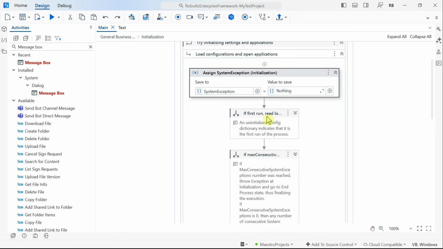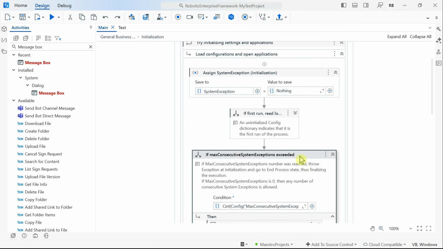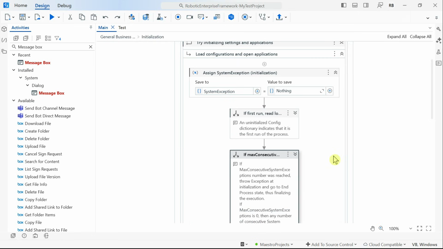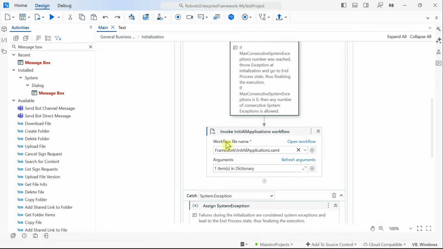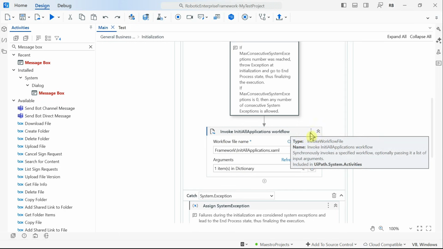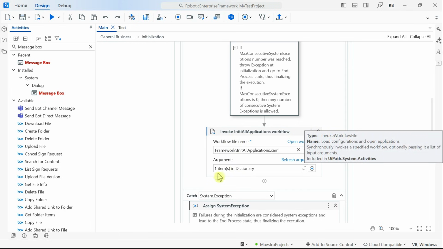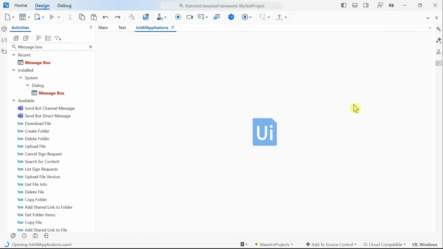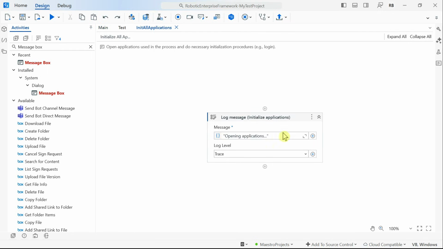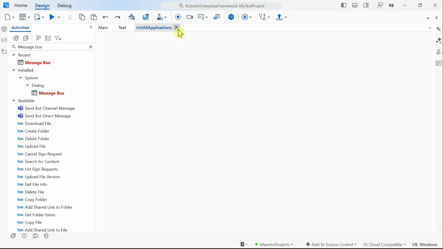And then there is an if activity. We will read that. This if activity, minimize it. There's an if max consecutive activity. We will read about this. Let's minimize it. Next, you have the invoke init all application workflow. Inside this, when you open this workflow, this is where you will start the process, and all those activities you will put inside this XAML.